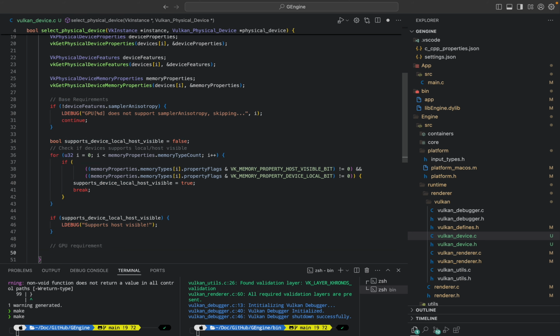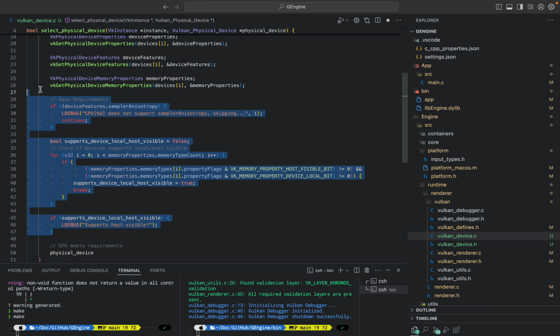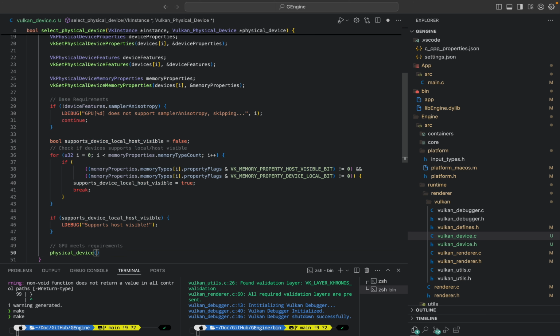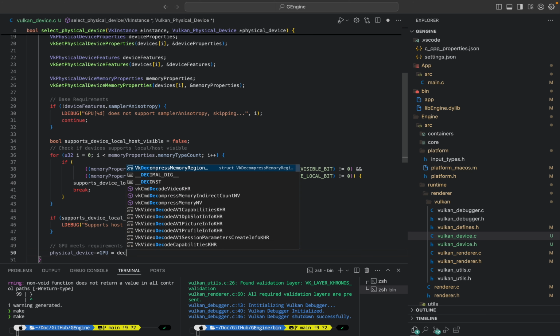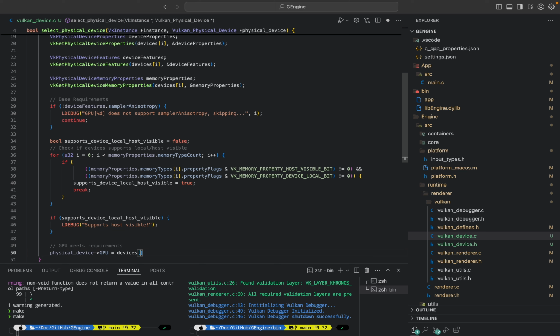Now we're gonna do our GPU requirements. So we can do physical device, not GPU requirements, we can say meets requirements, because if it met the base requirements, then it met everything we sort of kind of need for now. So we can proceed and basically pick this GPU to be the GPU we're going to use for our Vulkan renderer. So let's do GPU then equals devices at the current index, okay?